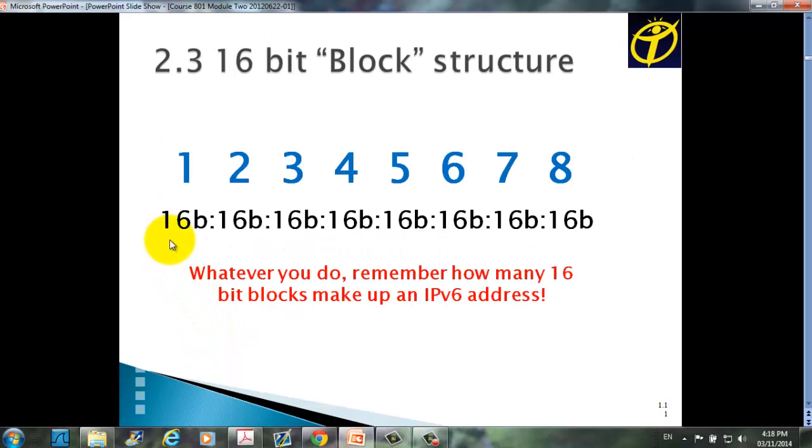So just to reiterate, your IPv6 address has 1, 2, 3, 4, 5, 6, 7, 8 blocks. Each block represents 16 bits and is separated by a colon. If you can remember this, you're well on your way to understanding the basic structure of an IPv6 address. Also, think about the IPv6 address in 2 parts. The first 4 blocks, and then the last 4 blocks.